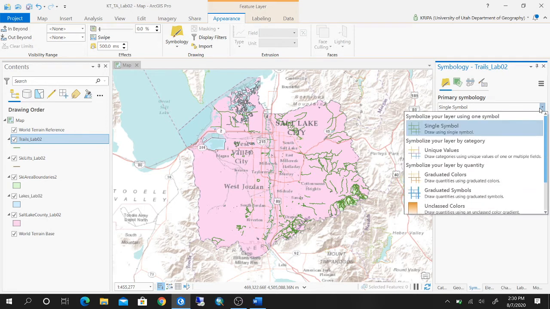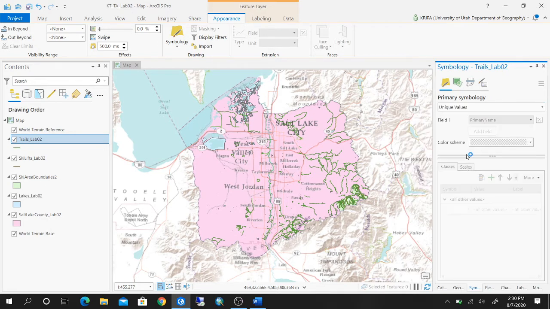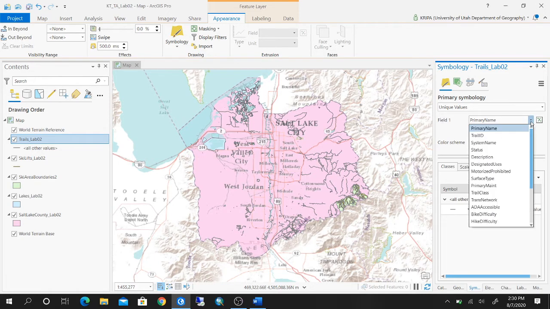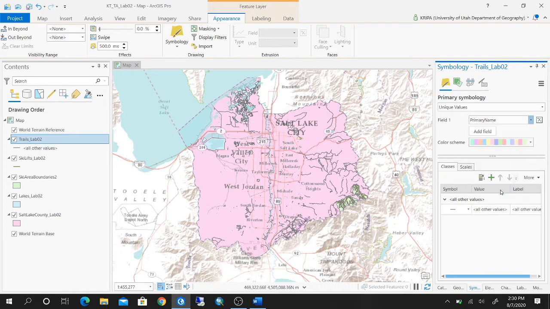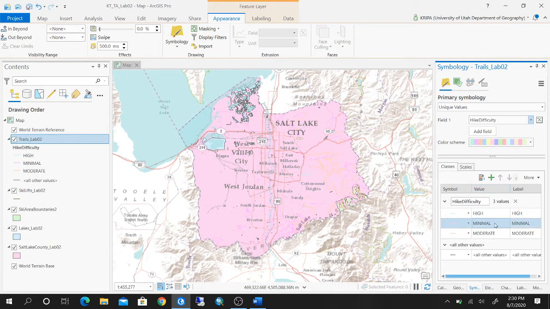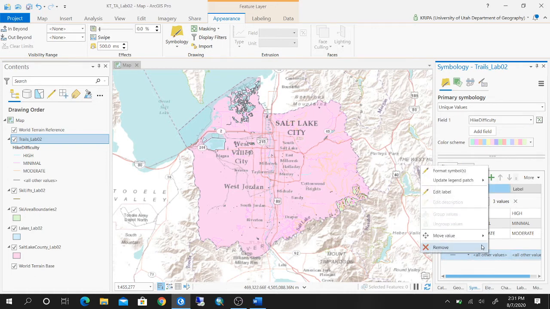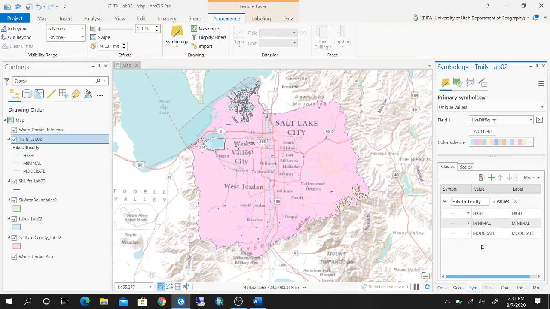and we're gonna do unique values because that's what's been instructed. And the field or the variable that we're interested in visualizing is the hike difficulty. So under fields, you're gonna see a lot of these variables or field names. So we'll see hike difficulty right here. And there you go. You can see all of these values just show up. So what I normally recommend you guys do is just get rid of all these other values. They tend to be problematic. There you go.